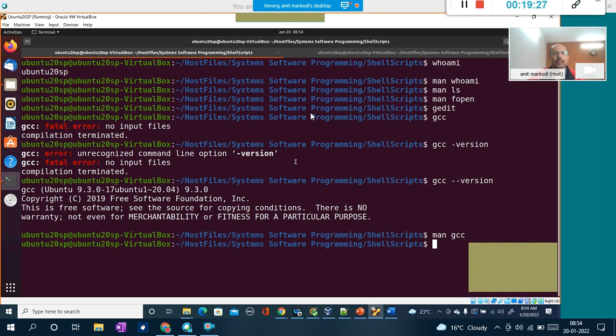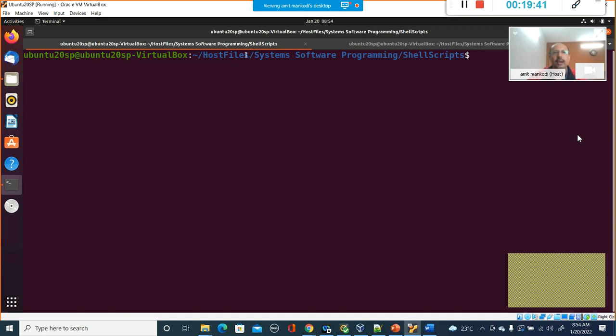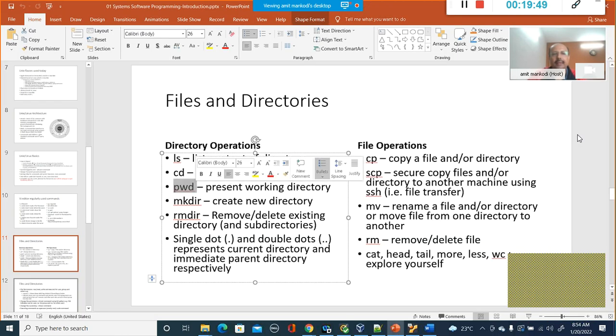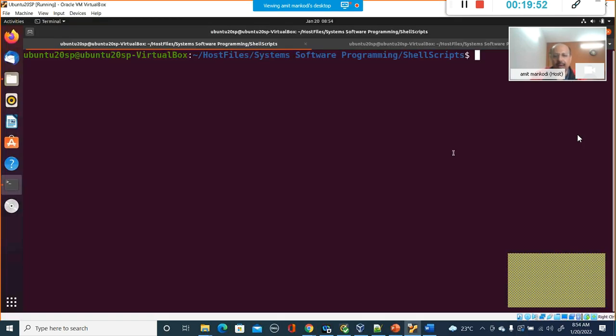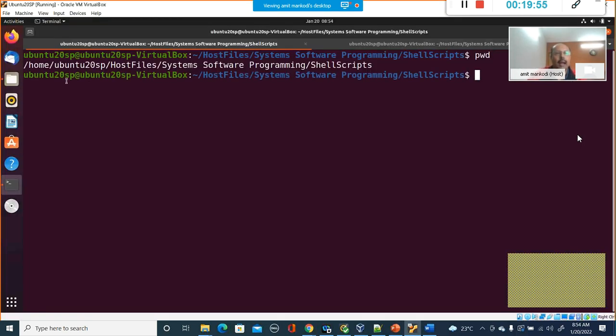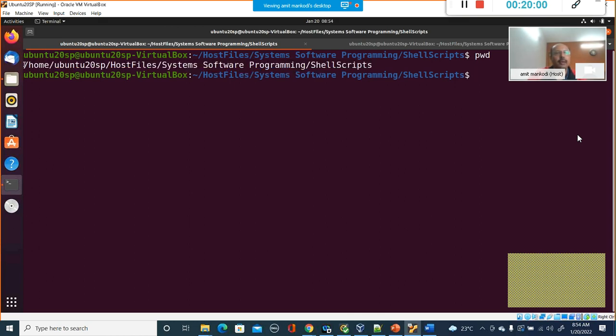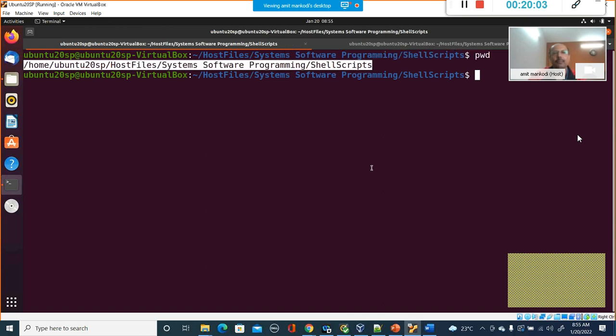But when you work in the terminal window, there is no mouse activity here. For example, currently I want to know which directory I am at. Now it is showing me the directory name here, but in case I don't know, there is the pwd command, the present working directory command. It will tell me which directory, which folder, I am currently at. So I'm at this particular folder.